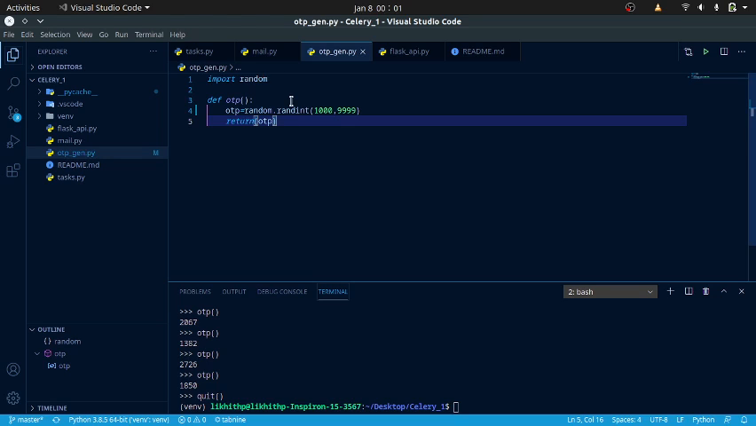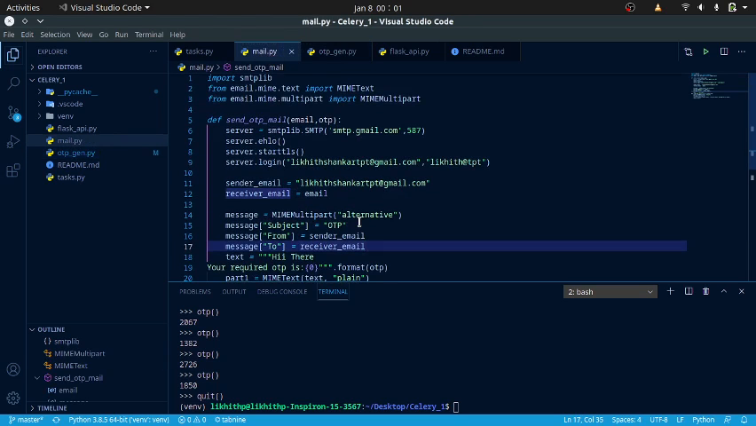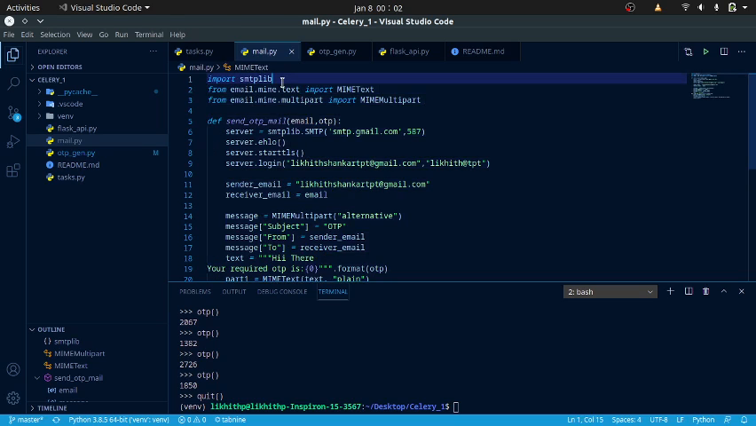I have already integrated everything, so it might kill some time if I show you everything step by step. So let me show you the end result. This is the mail code that I have implemented using the SMTP library in Python. For a minute, ignore this part. I implemented the SMTP library from Python, and I'm getting the email and OTP as the inputs. The OTP here will be used in the message I will be sending. So email is the receiver email.